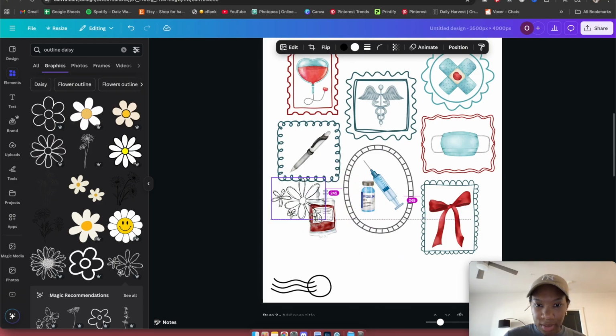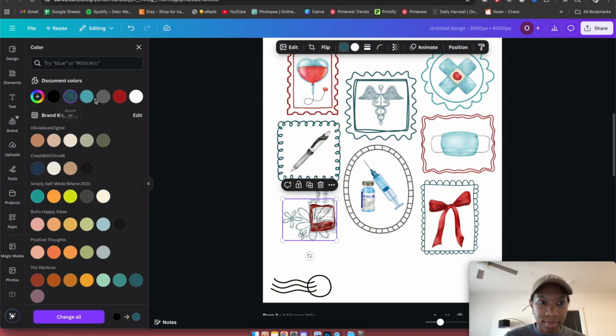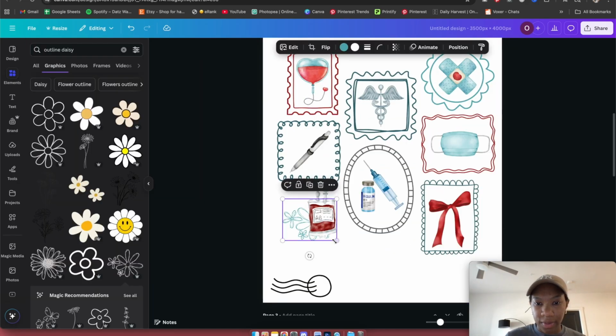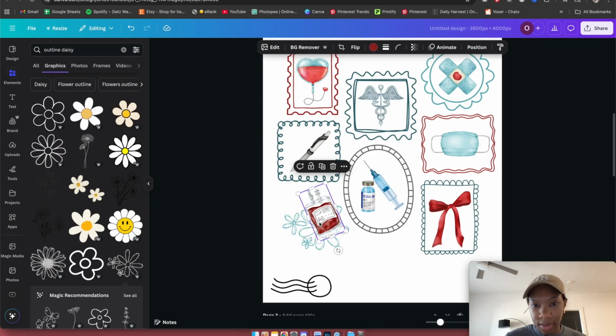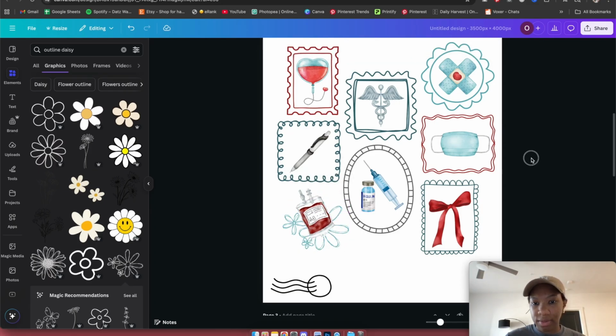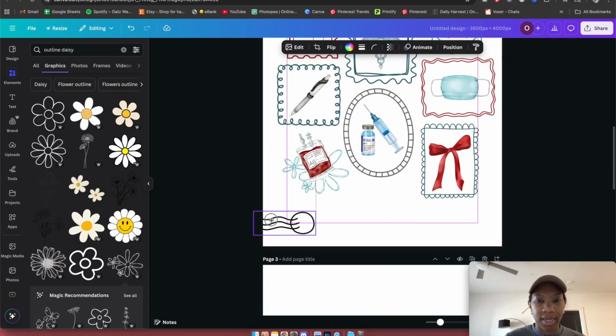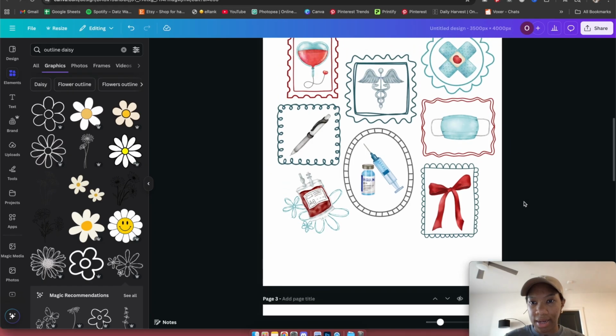Okay, let's use this one here. And let's change the color. Let's do this one. Okay, let's go ahead and move it to the back. I want to make the flowers a little bit bigger. I think I saw a better stamp than that, but we're going to take that off.